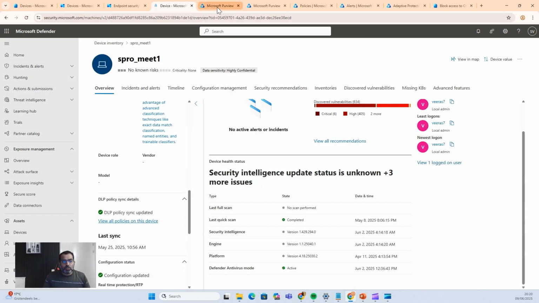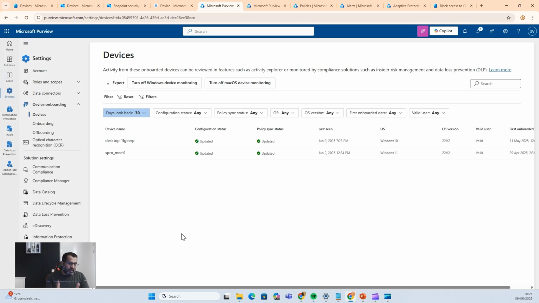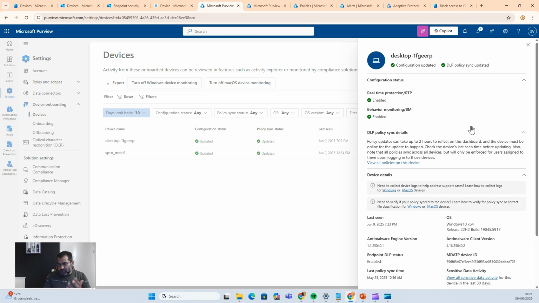The next one I wanted to show is the policies itself. But before going to the policies, the next thing is you need to have the devices onboarded with Microsoft Purview, because Microsoft Purview is the place where we have Microsoft Purview Insider Risk Management. So you need to make sure that your devices are visible in the Microsoft Purview portal. In my case, you see the configurations updated and the DLP policy sync is updated. This is very important. You need to have everything green over here.